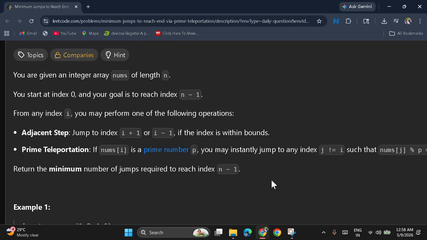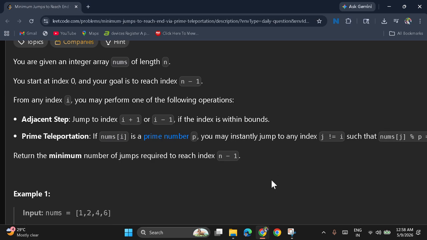Okay, so we are provided the nums array with length n, and we have to start from the first index 0 and reach the last index, n minus 1. From any index we can perform two kinds of steps: we can move to the previous or the next index, like i plus 1 or i minus 1, within the bounds, that means within the boundary location 0 to n minus 1, and we can perform prime teleportation if the number is prime.